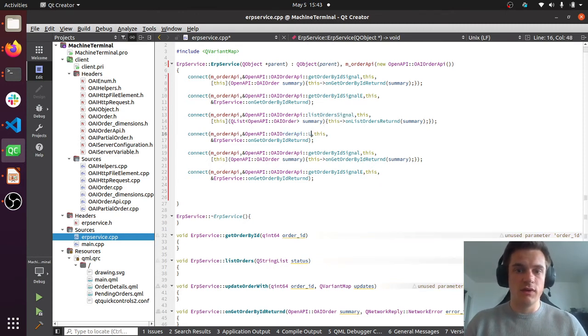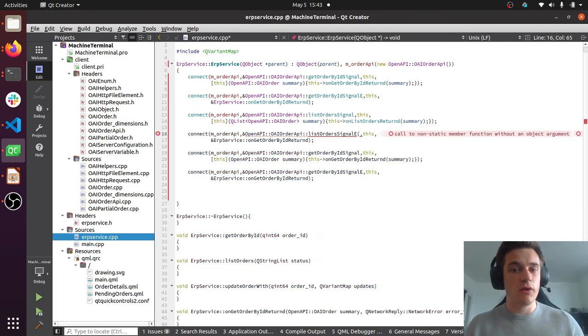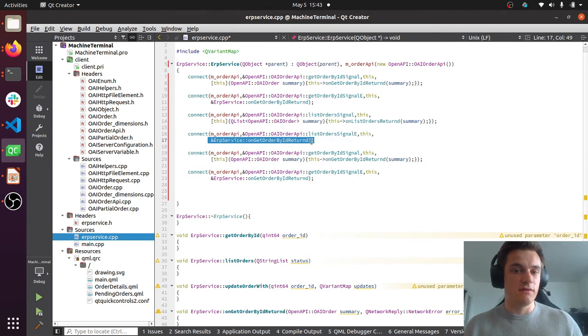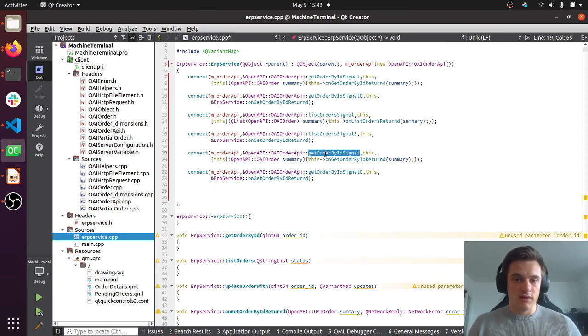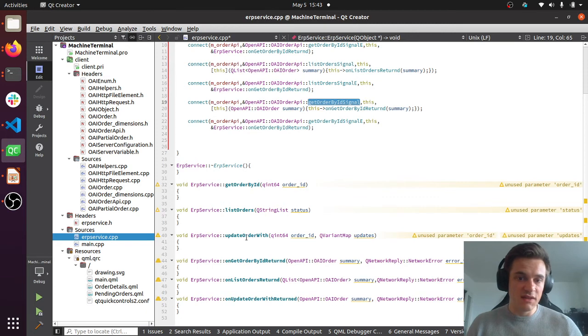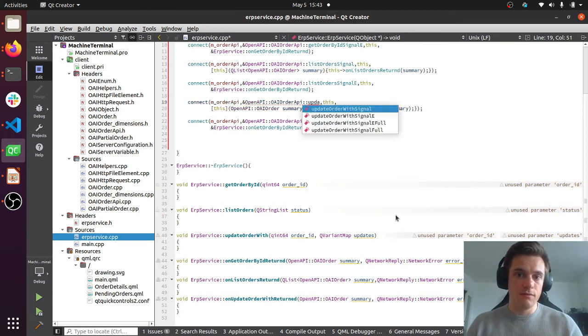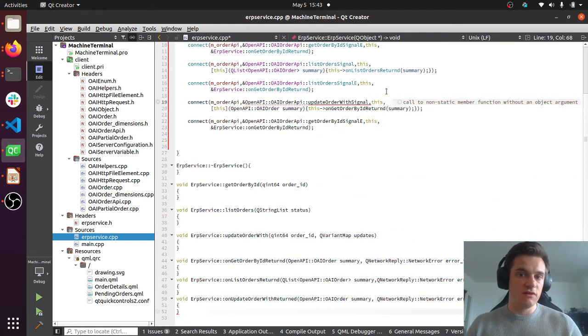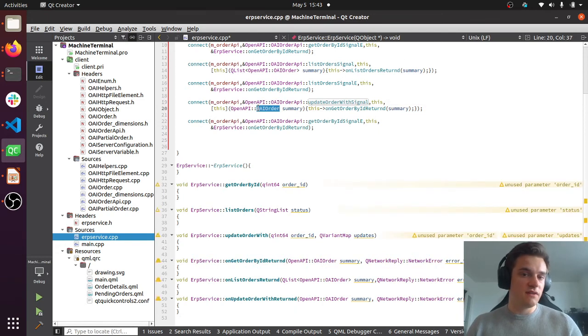Now we need to have our list order signals with the error. And again, we don't need to have our queue list here, our orders, because in an error case there is no data. And now to the last one, and it is the update order. So we have our update order signal. We can just leave the order like it is because we just update one order, so there's just one order and not a list of orders.